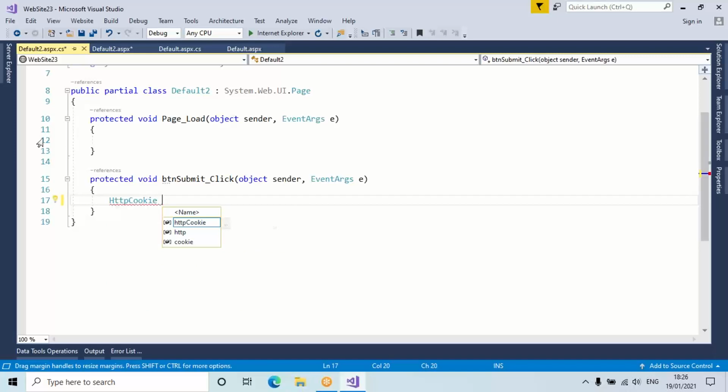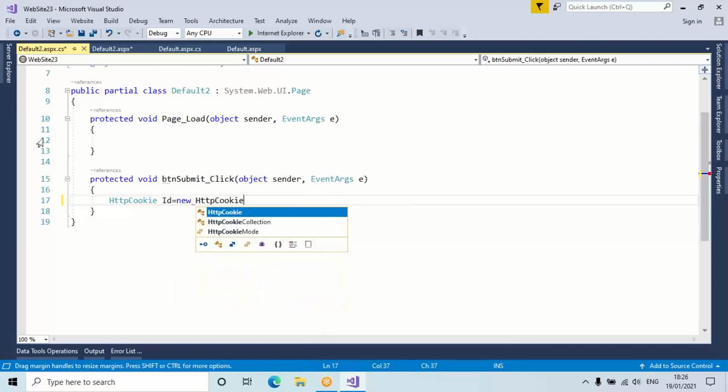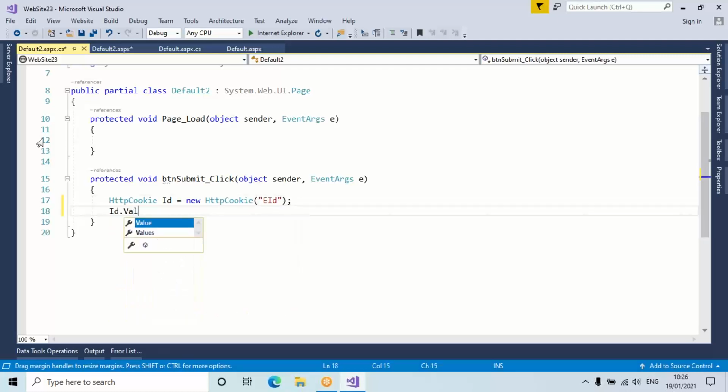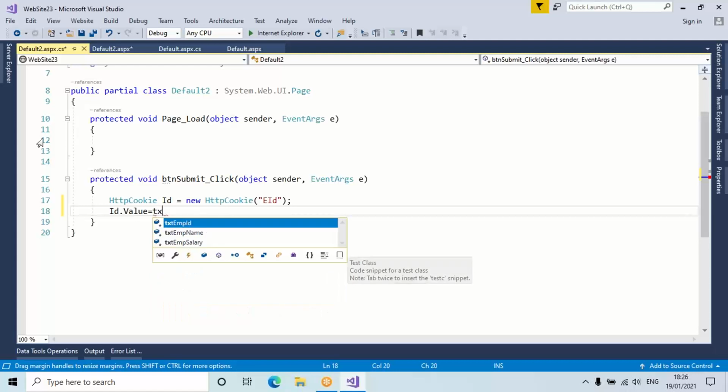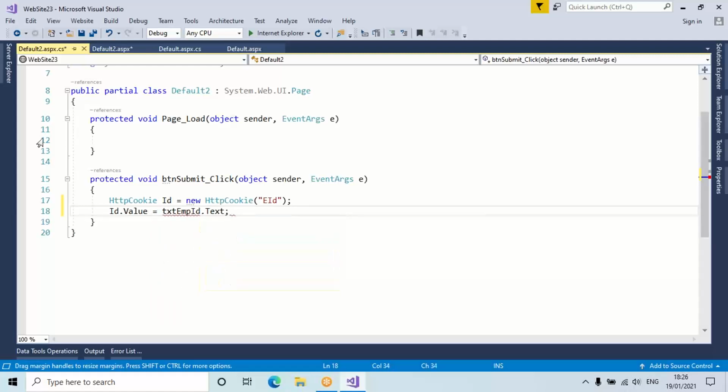HTTPCookie ID equal to new HTTPCookie, e code or EID. I'll give EID. This is key. Now the key value you want: ID.Value is equal to txtEmpID.Text. Yes, this will get you with the ID. Yeah, one cookie is created for employee ID.